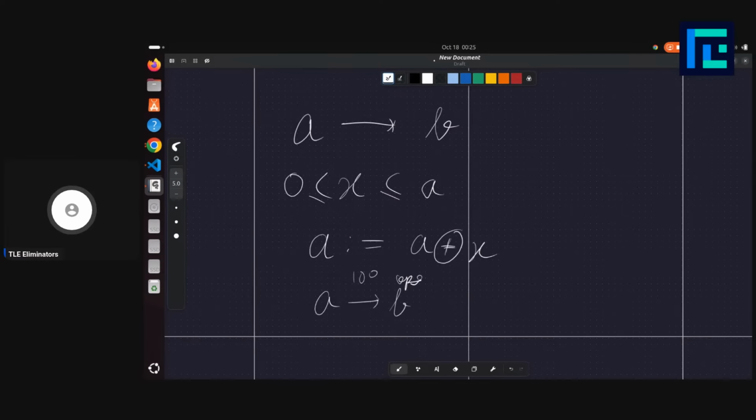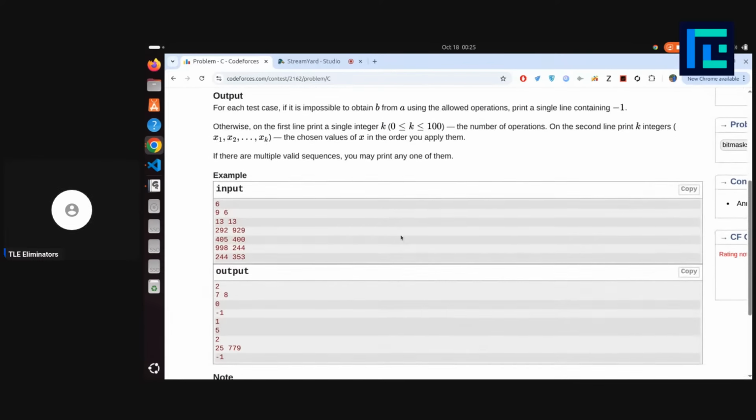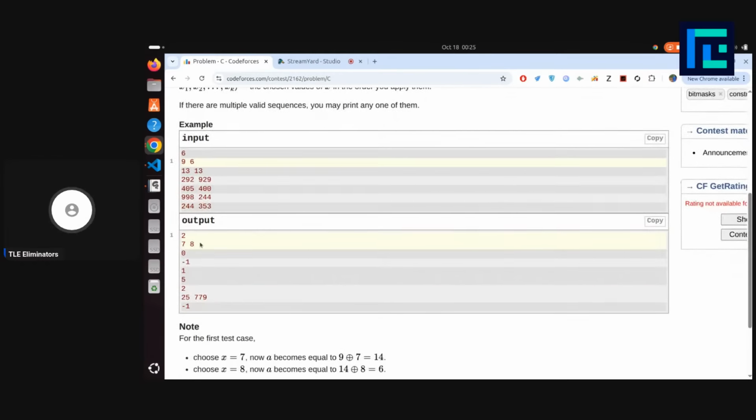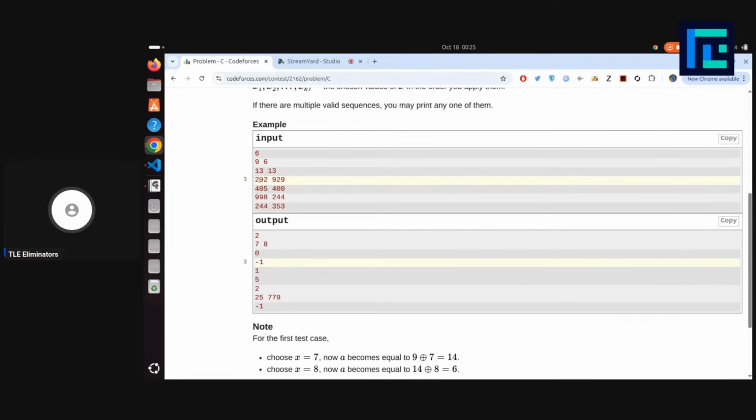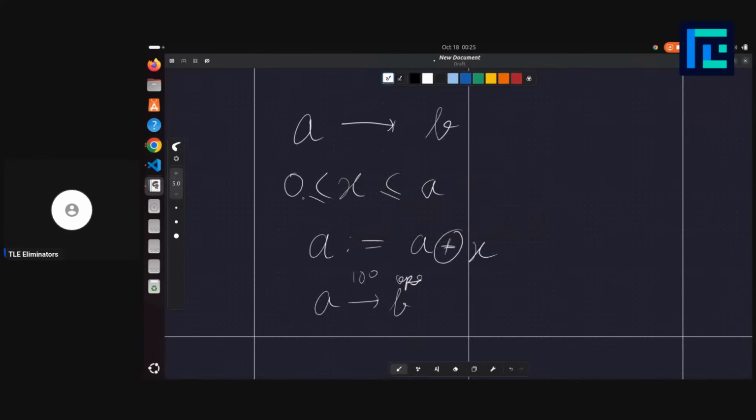Okay, so I have to print the operations, whatever x you are choosing, and if it is not possible, then print -1, right? For example, we have this test case 292 to 929, whose answer is -1. And for the rest of the cases, they have printed the solution, like 998 to 244. We can first XOR by 25, since 25 is less than 998, and then whatever the number is, it is greater than 779, so we can XOR by 779 and we'll get 244, right? So you have to find out the operations.